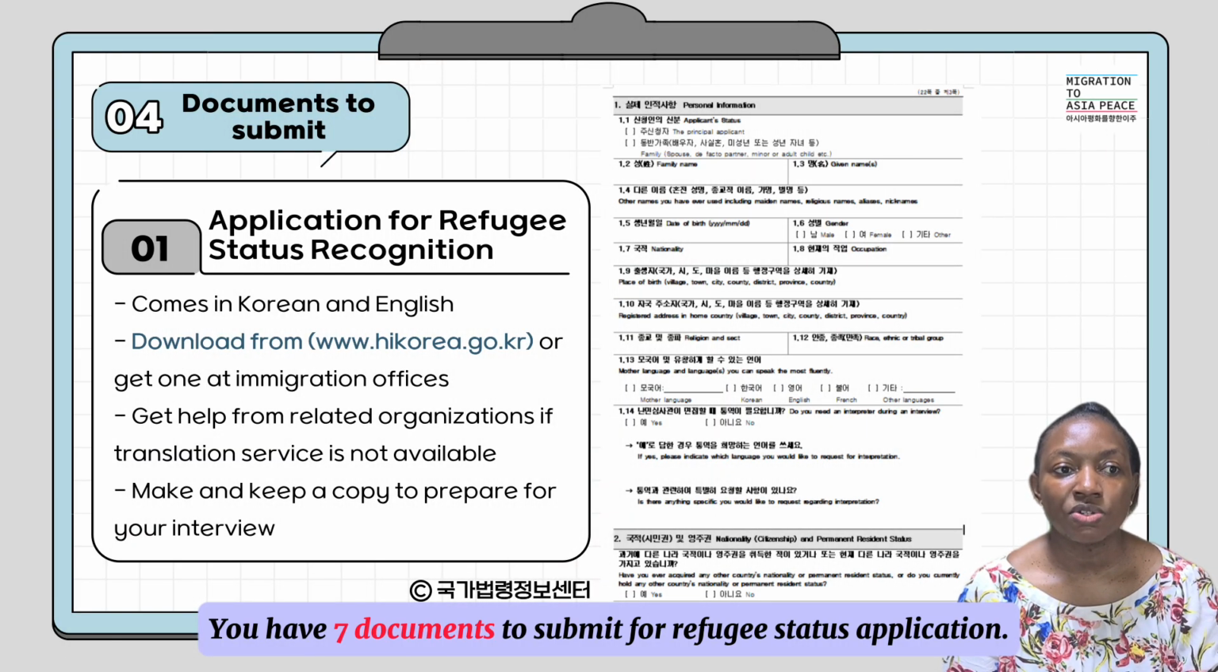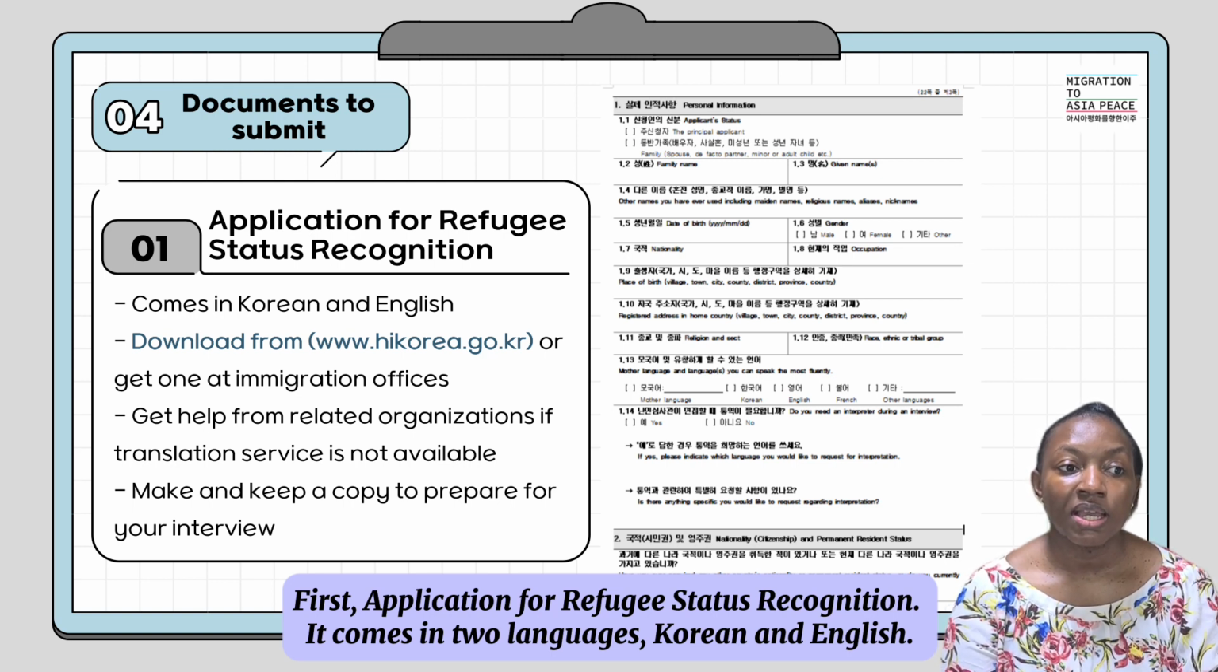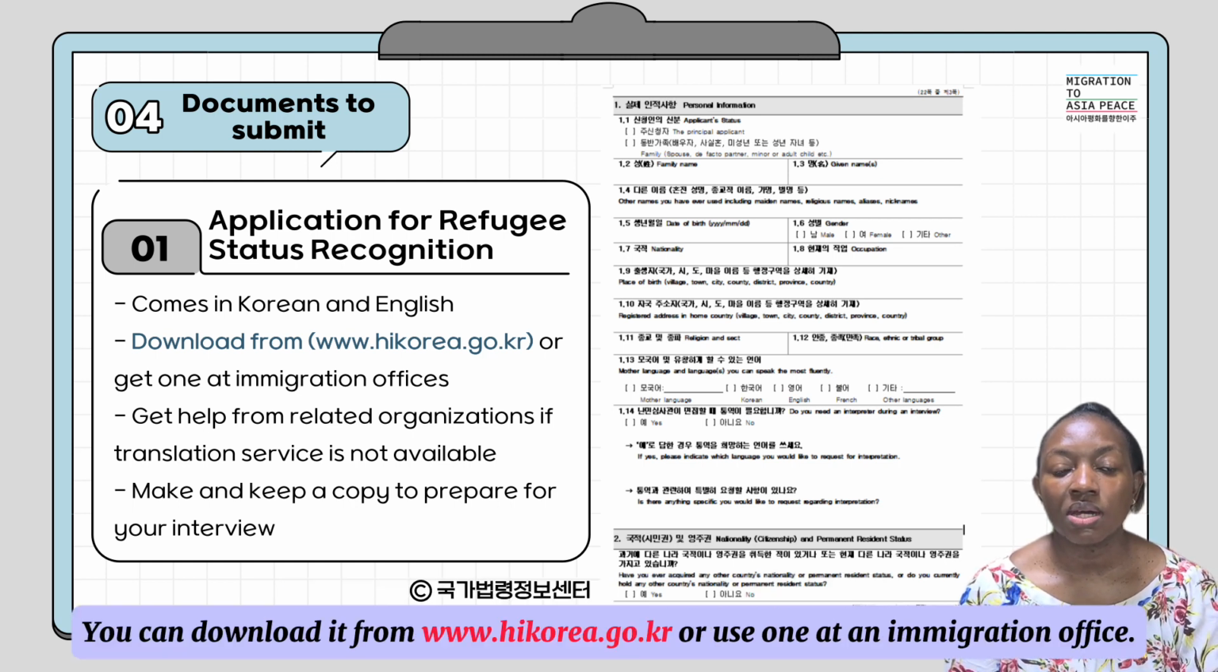You have 7 documents to submit for refugee status application. First, the application for refugee status recognition. It comes in 2 languages, Korean and English. You can download it from www.highkorea.go.kr or use one at the immigration office.